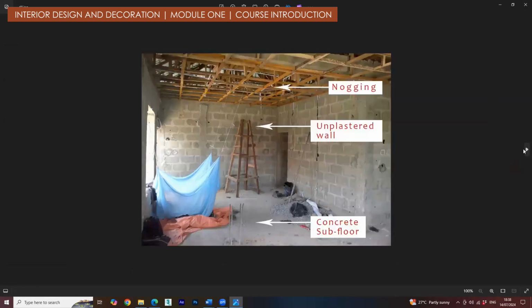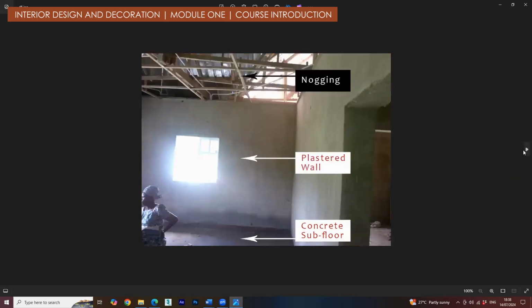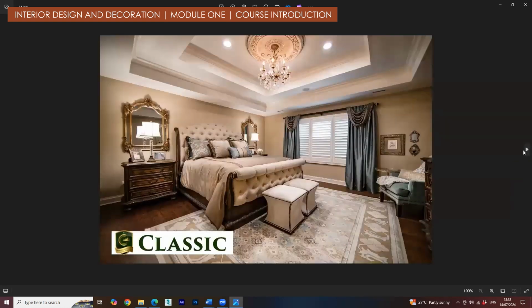Okay, so talking about a carcass or a shell, we said it is all about a space being in a structural state. Now, you talk about the noggin. The noggin is one type of structural ceiling, so we'll talk about all of that on that ceiling. Currently, the wall is unplastered. Then we have a concrete subfloor. These are things we're going to learn about properly as we move on.